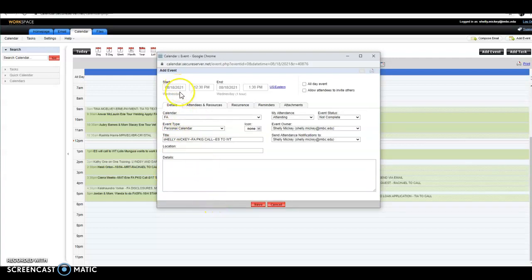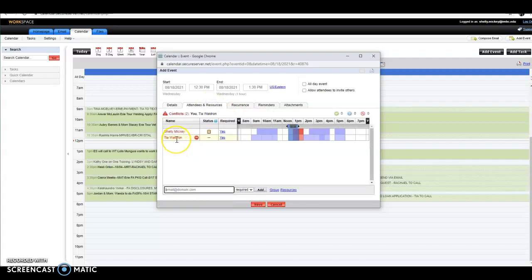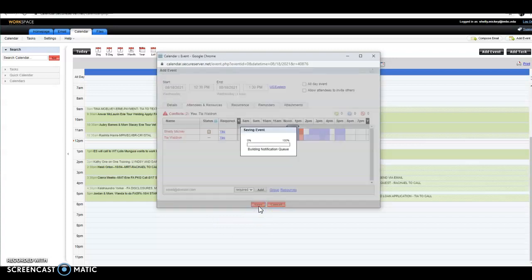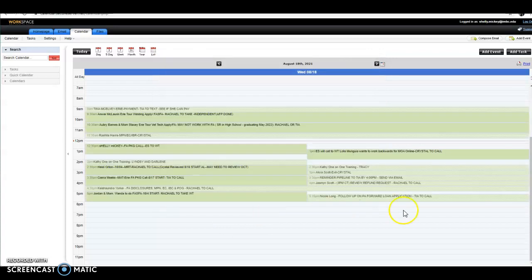I've got today's date at 12:30. It's a 1 hour appointment. It's the FA shared calendar. I am going to warm transfer her. I look over, I make sure that I invited Tia, that I invited Shelley, and now I feel confident that I can save this. And then I click Save, and it's going to automatically send an email to myself and Tia so that we know there is something that's going to be happening at 12:30.